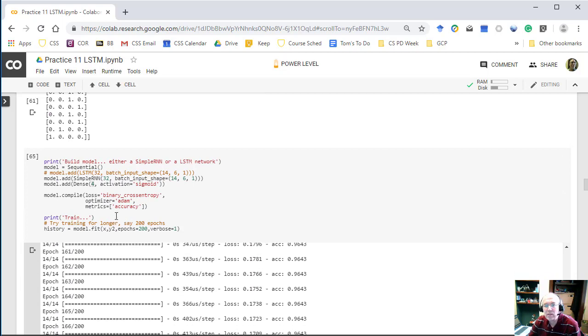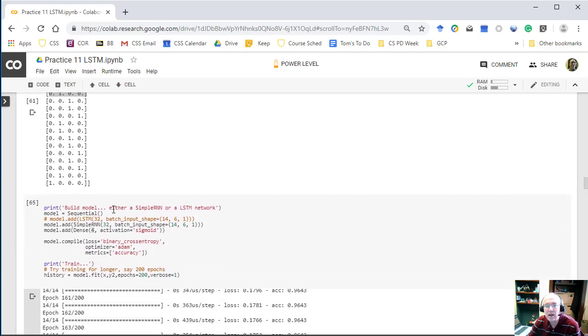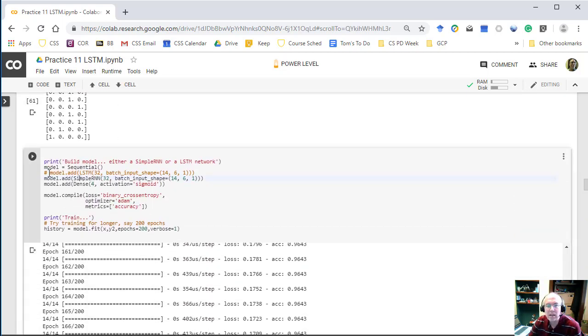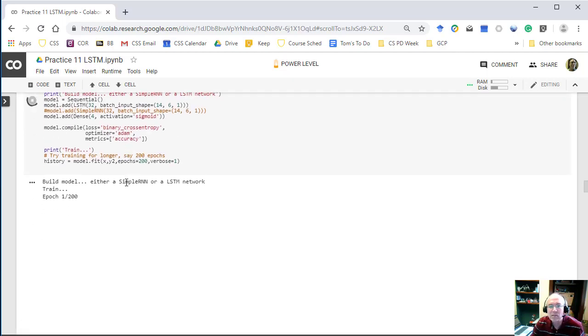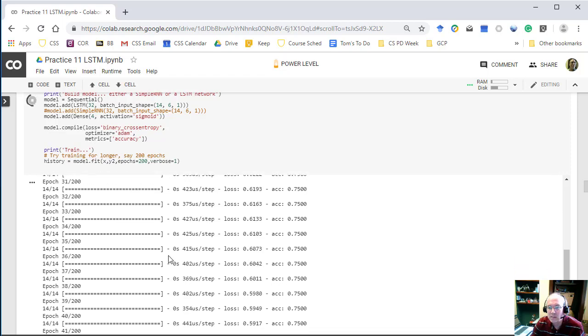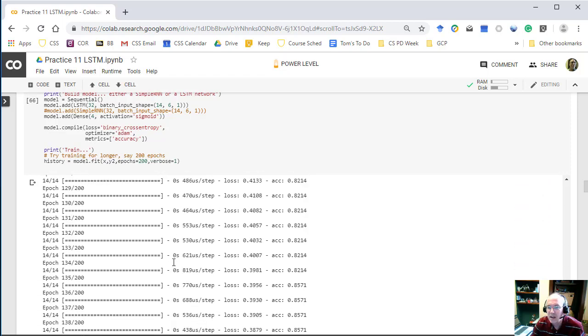So try this once with simple recurrent neural networks, and then we want you to swap these two lines. Comment that one out and uncomment this one, so now we're going to use long short-term memory instead of recurrent neural networks. I'll run that cell again, which will do all my training, and again it should go relatively fast.